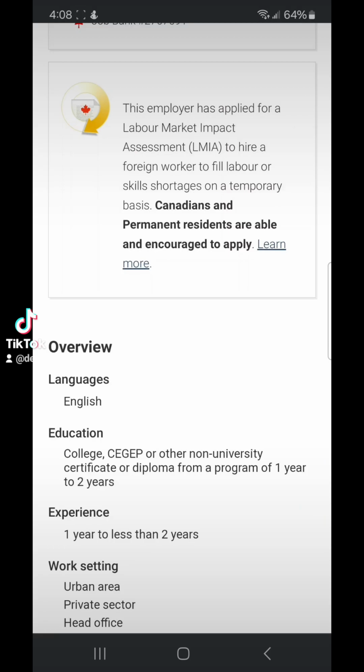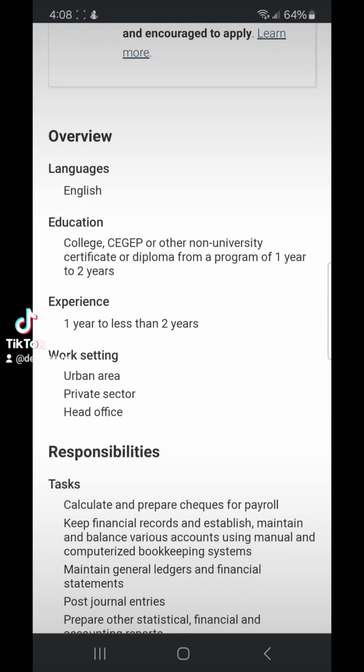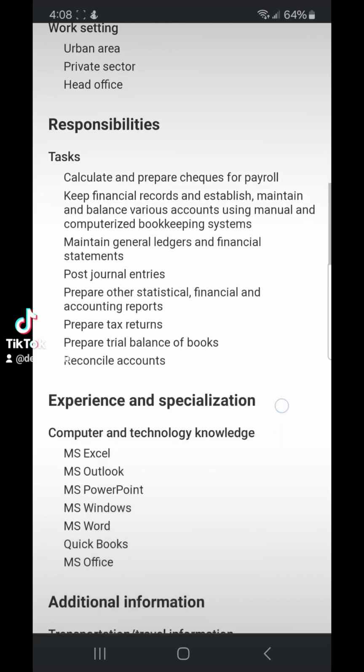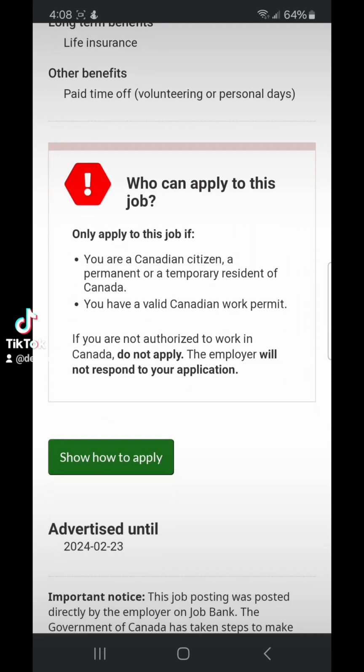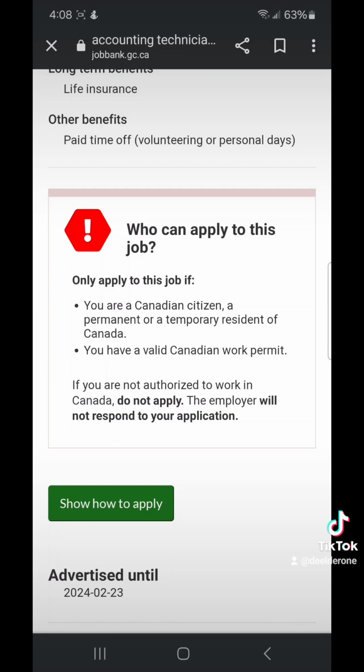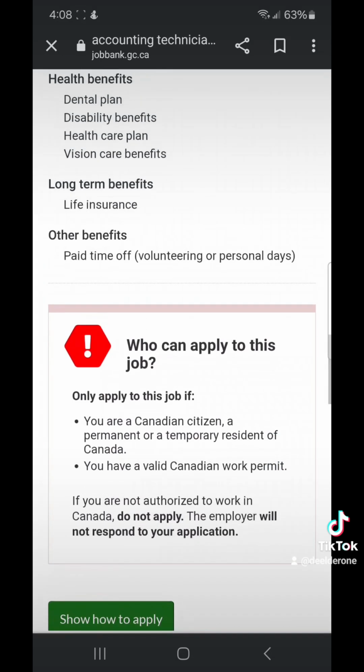But it doesn't end here. You still have to look at the qualifications and everything as stated here, and then you go way down and check if you really can apply or not. So, who can apply to this job? Only apply if you are a Canadian citizen, a permanent or temporary resident of Canada, or you have a valid Canadian work permit. If you are not authorized to work in Canada, do not apply. The employer will not respond to your application. So this means if you do not have a valid work permit, you cannot apply. If I am a foreign worker and not authorized to work here, this is not for me, so no need for me to continue.